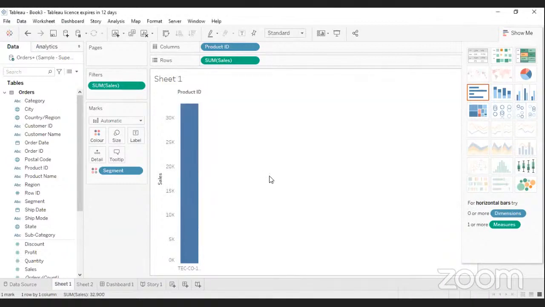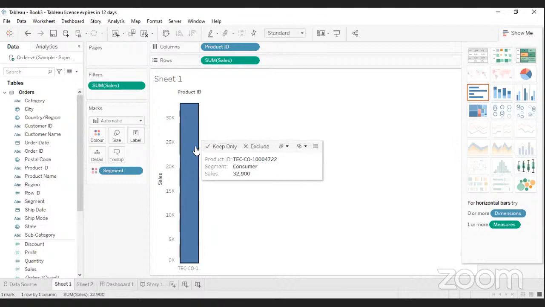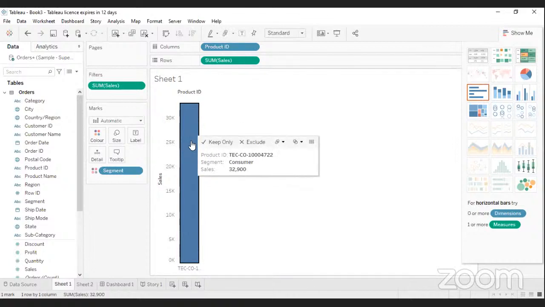Okay, the product ID. So the only one product is the product number 1000472. The product is CO on 1000472. This is the product ID, which is coming under the customer segment. It has the sales value of around 32,900. By clicking this option also, we have some formatting things. If you want, you can make it.